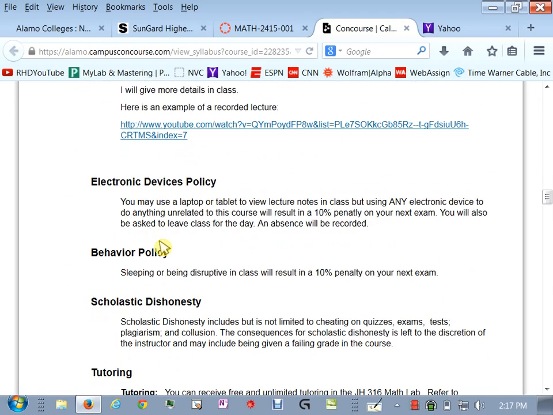All right, so electronic device policy. Like I said, you can bring a laptop, you can bring a tablet to view your notes, but if you're sitting there surfing the web, doing your Facebook update or Tumblr or whatever the heck it is that's popular nowadays, any use of an electronic device other than something pertaining to the course will result in a 10% penalty on your next exam. You'll also be asked to leave the class for the day, and an absence will be recorded. So in other words, if you have your laptop or tablet open, just be doing class stuff. All right. I also have a behavior policy. Sleeping or being disruptive in class will also result in a 10% penalty on your next exam.